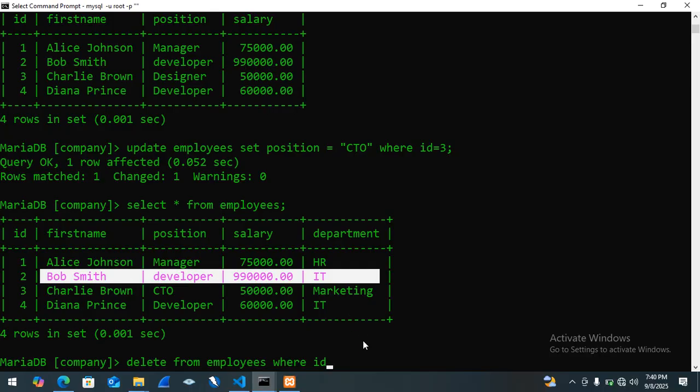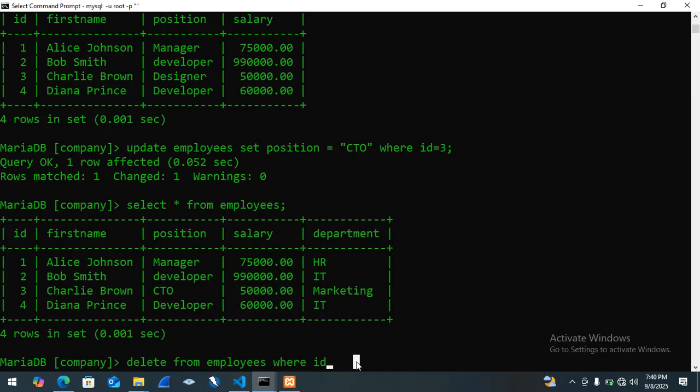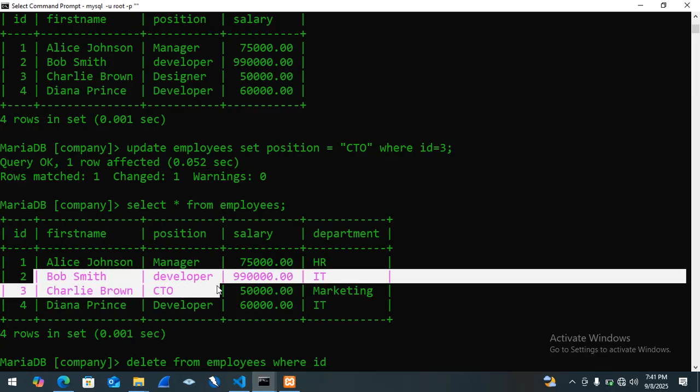So let us delete this one. But guys, never fire someone who is earning a lot from the company. Although it will be affecting the company, but that person is somehow valuable. Okay, let us delete Bob Smith.